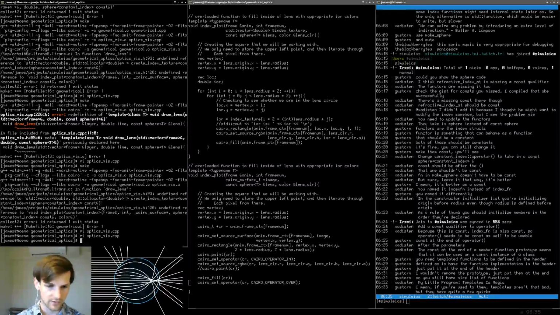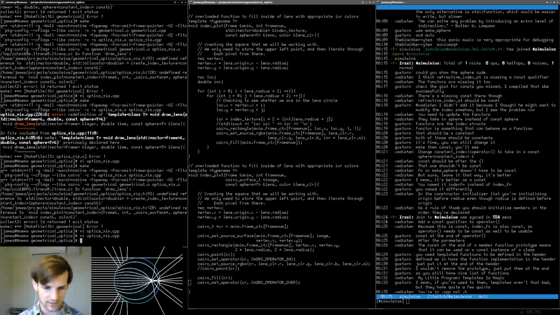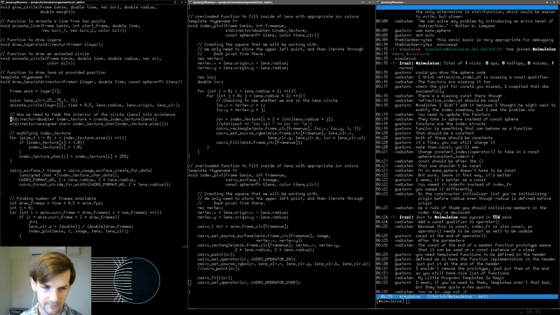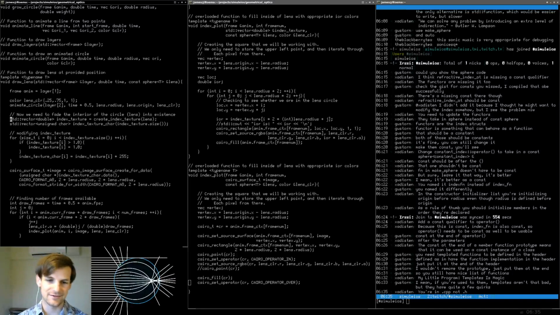And what do we have up here? Undefined reference to create index texture. Oh, did I go into this? My bad. Thanks. Let's go to 93. Index texture, create index texture.